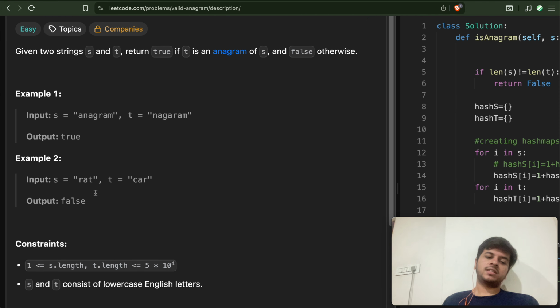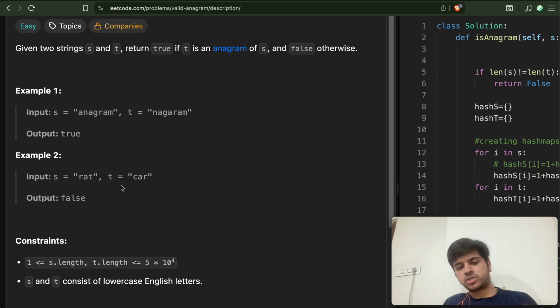For example, let's see another example, RAT. Though both the strings have the same length, 3 and 3, here R appears once, fine, A also appears once, fine, but T doesn't appear in both, so our answer is false.